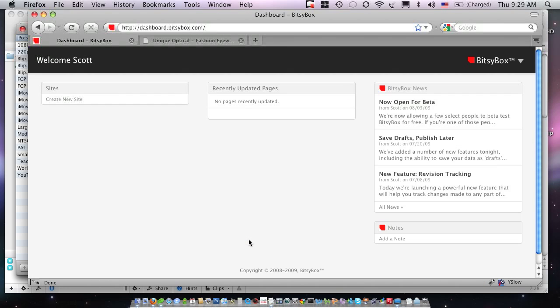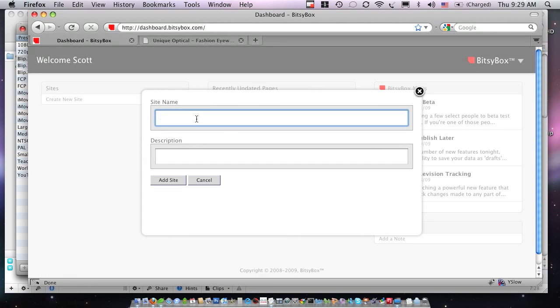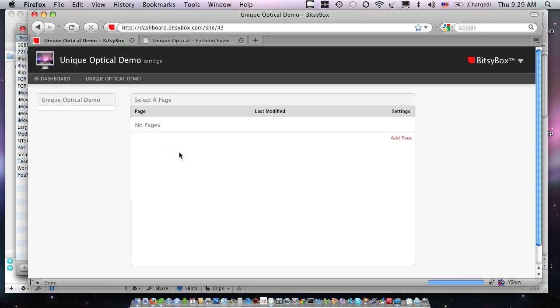And you'll see that I'm coming to an empty dashboard, the same dashboard that you'll see once you sign up for your account. And the first thing I need to do is create a new site. So I'm going to click this and give it a name, Unique Optical Demo. I'm going to give it a description. He's an optician. I'm going to add the site.